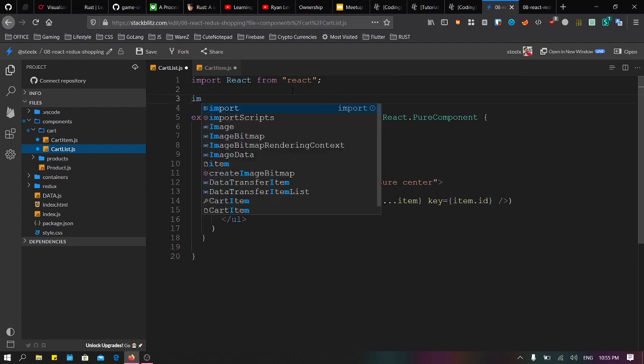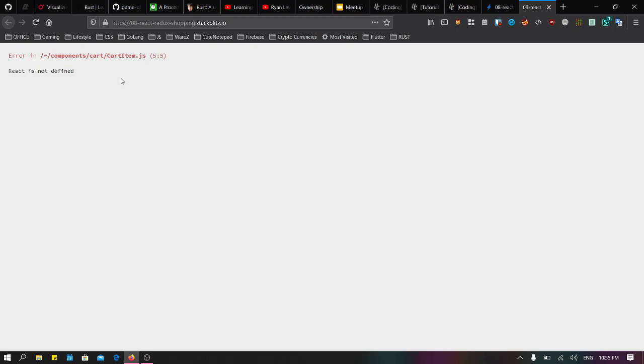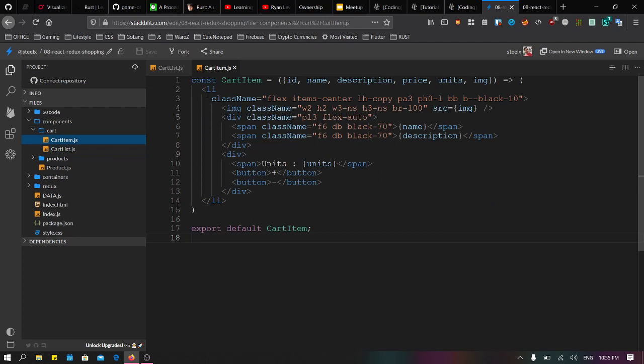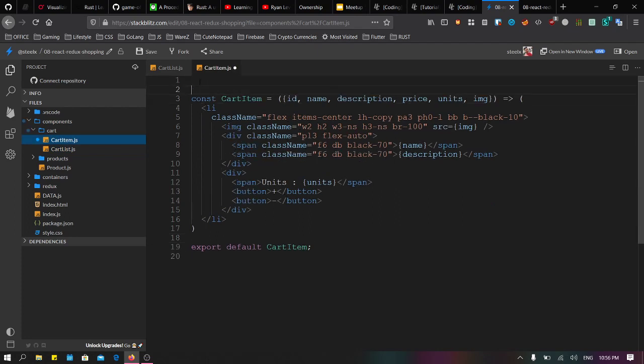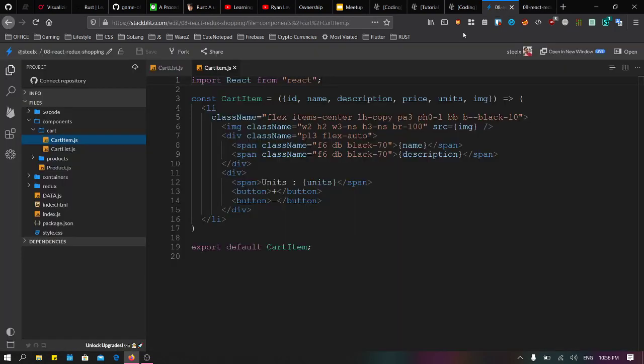So I'm just quickly going to say import, and we are just going to call the cart item from, since this is in the same folder. All right. So let's save this and check everything is working fine. Okay. React is not defined. Yes, of course. So we forgot to copy this. All right, so it's the same code from the previous section. Okay, the only difference is we have a new file called cart item.